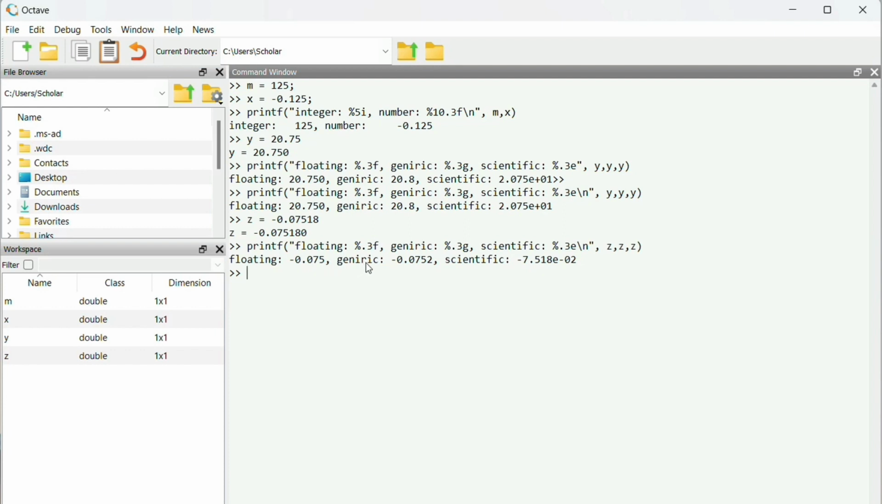In the generic format, we have 3 significant digits. So the 0s are ignored, they are not significant. We start with 7, 5, and 1. But because the next is 8, we round it up. So we get minus 0.0752. The 1 here becomes 2. For the scientific notation, the first significant digit is 7, and the decimal point is moved to the right direction. So we actually multiply by 100, by 10 to the power of 2.